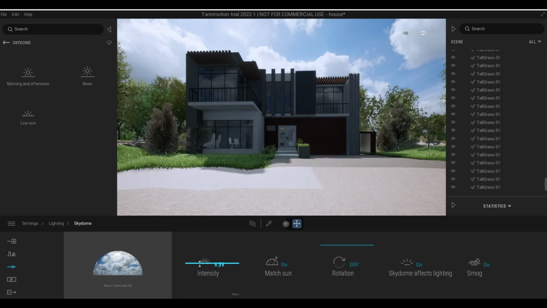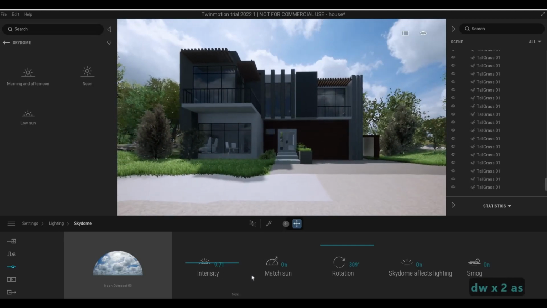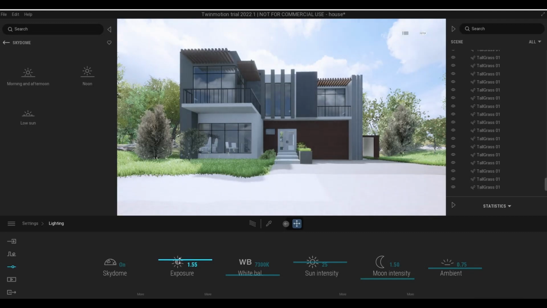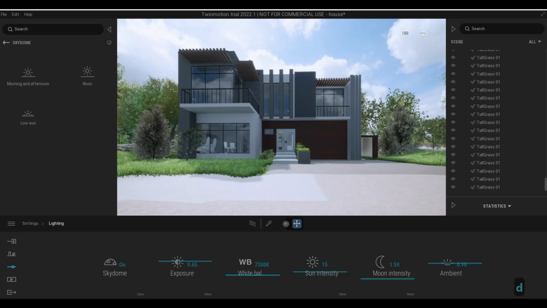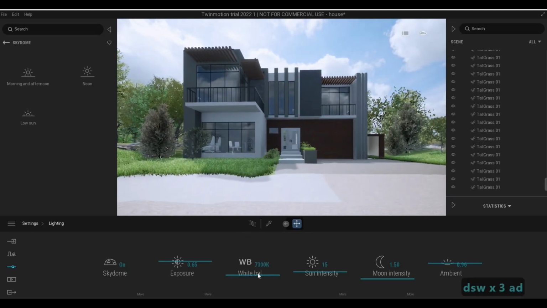As you can see, it becomes lighter, and then you can change it as well here in the exposure, and then sun intensity, you can pull it down, and then ambient, and as you can see it looks much better by just changing those things.